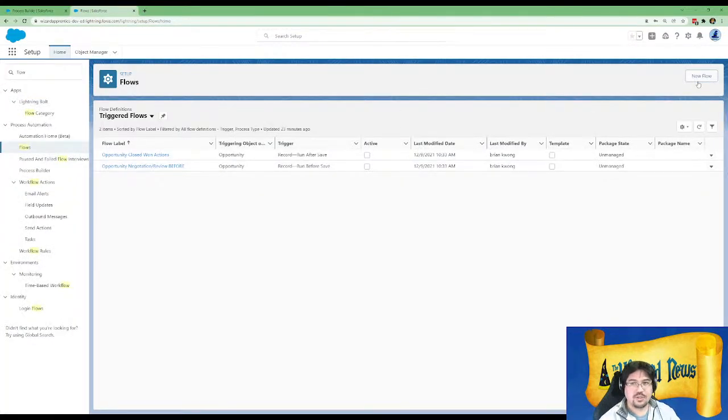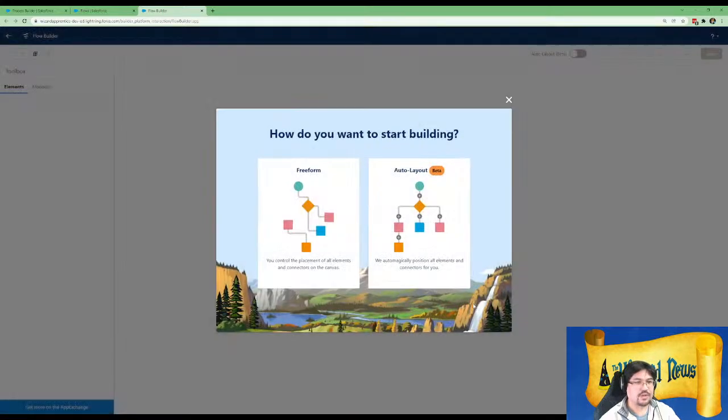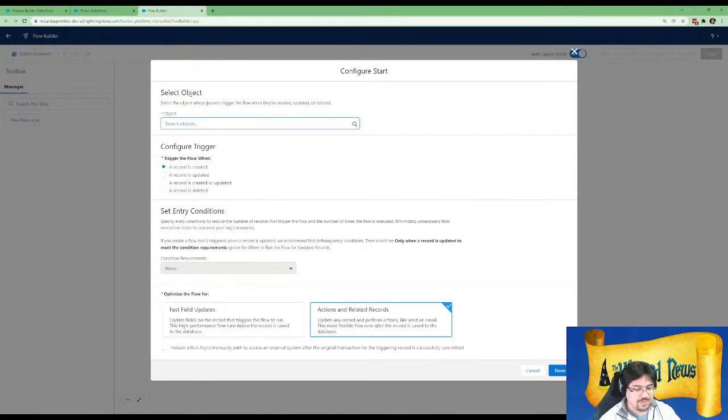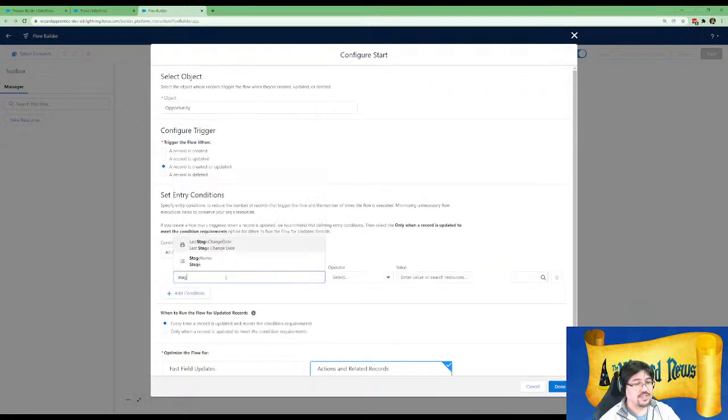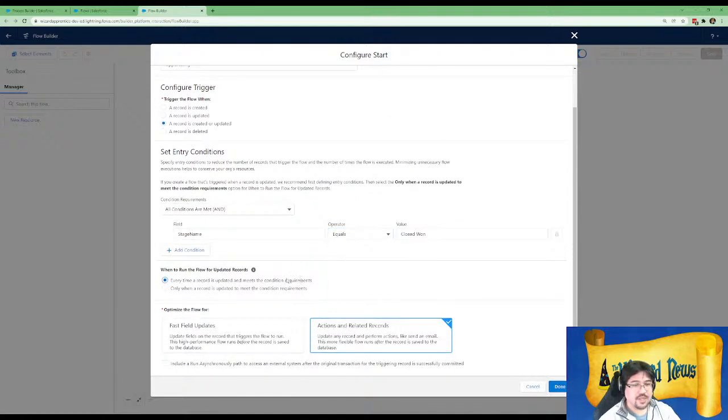So back to the flow. We're going to do a new flow. Once again, we're going to do a record trigger flow. We're going to select auto layout. By this point, you should be really good at these steps. We're going to pick opportunity. Record is created or updated. We do have conditions because we're basing this off of the stage being closed one. We only want to do it when it's updated to meet the conditions, and we do want to do it after.